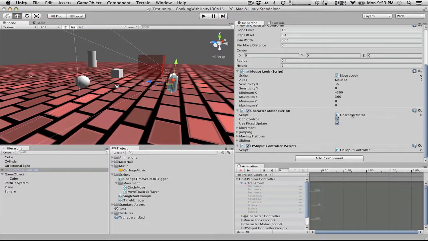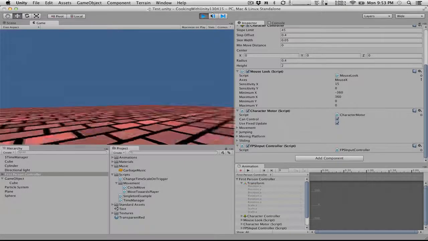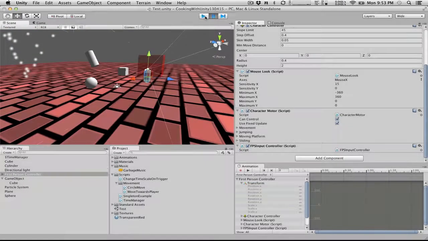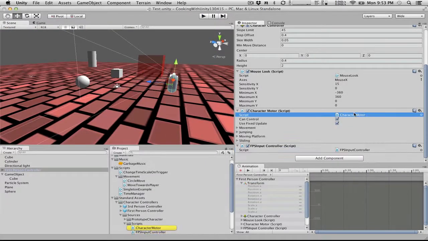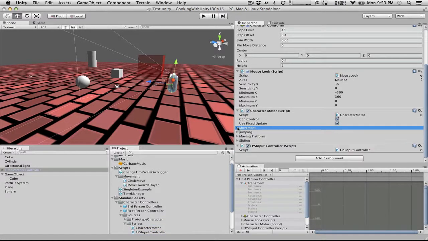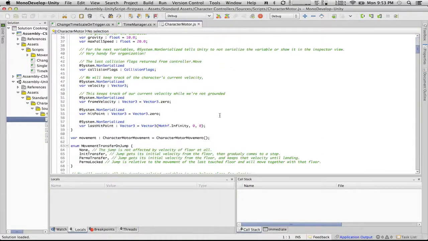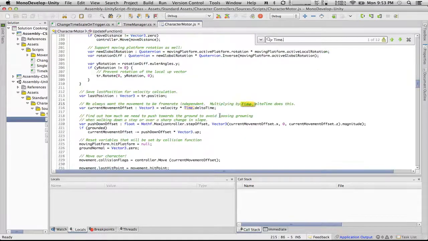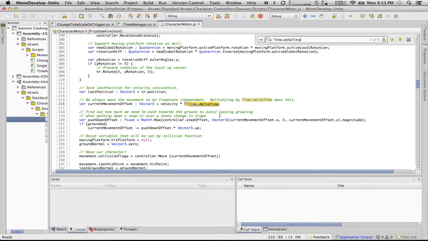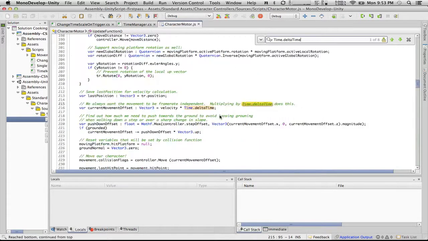These guys are using the character motor. The mouse look should still work just fine, because mouse look doesn't care. So all we care about is either the FPS input controller or the character motor. Let's see what the character motor JS file looks like. I'm just going to search for Time.deltaTime. There it is. There's a few different places. Wow, it's all over the place.